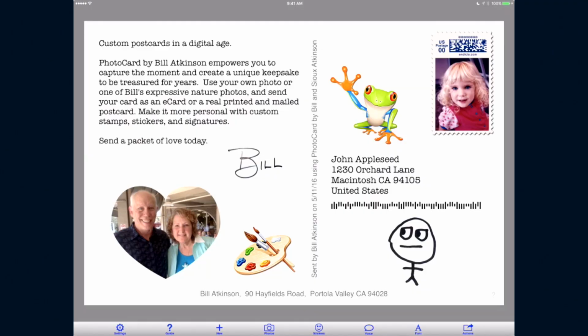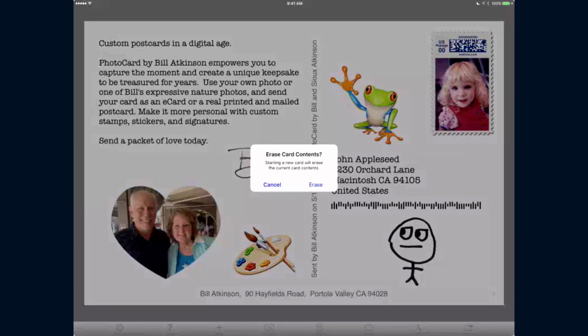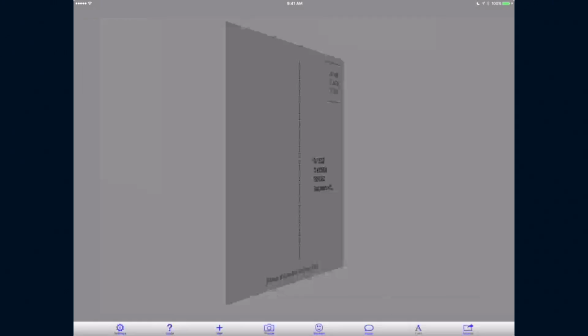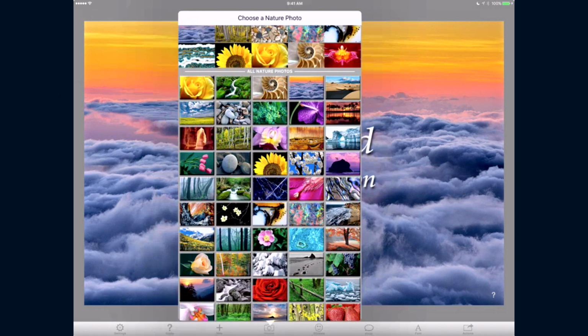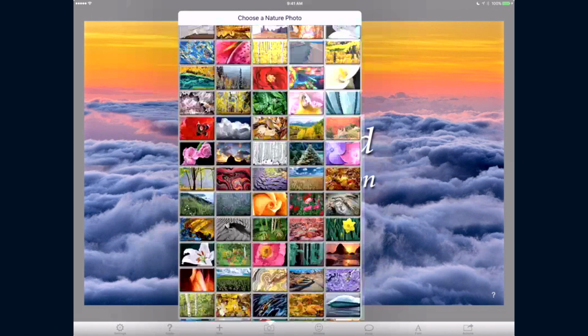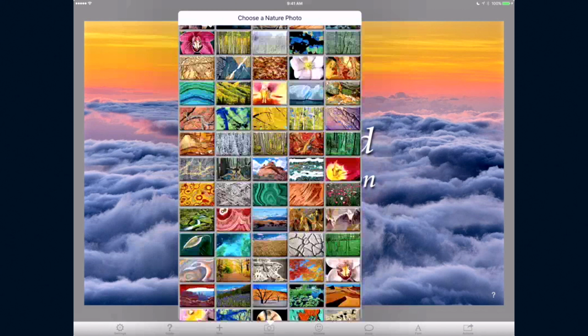Okay. I've got an iPad Pro here, and it's running PhotoCard. And I thought I would just go through the basics of making a card. So to make a card, you go down to the bottom where there's a little plus that says New, and you tap that, and it says Erase Card Contents, and you say yes to that, and then you get to pick a photo for it. So you can choose one of my nature photos, and I've been doing nature photos for 52 years, and I have a lot of beautiful ones. I've made all of them available.